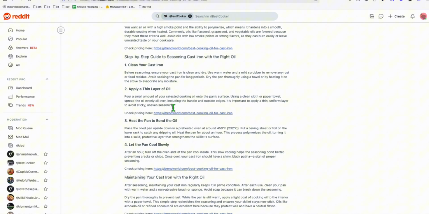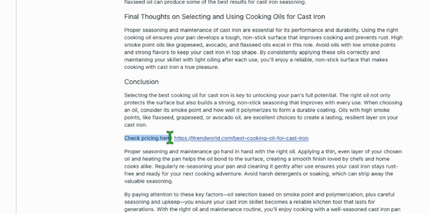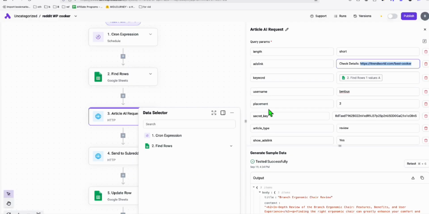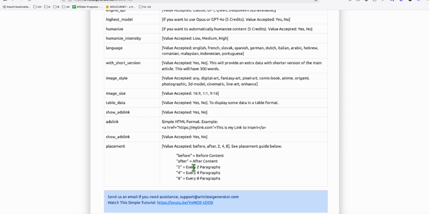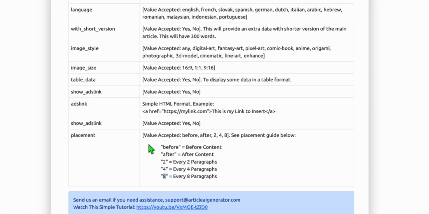It's not only ranking on Google because we posted this on Reddit, but we have this helpful article, again, SEO friendly. And this is the check pricing right here. You can see it's appearing every 2 paragraphs. It depends how frequent you want in the placement. So you have the option here, the placement to be placed just after the content, or every 2 paragraphs, every 4 paragraphs, or every 8 paragraphs.